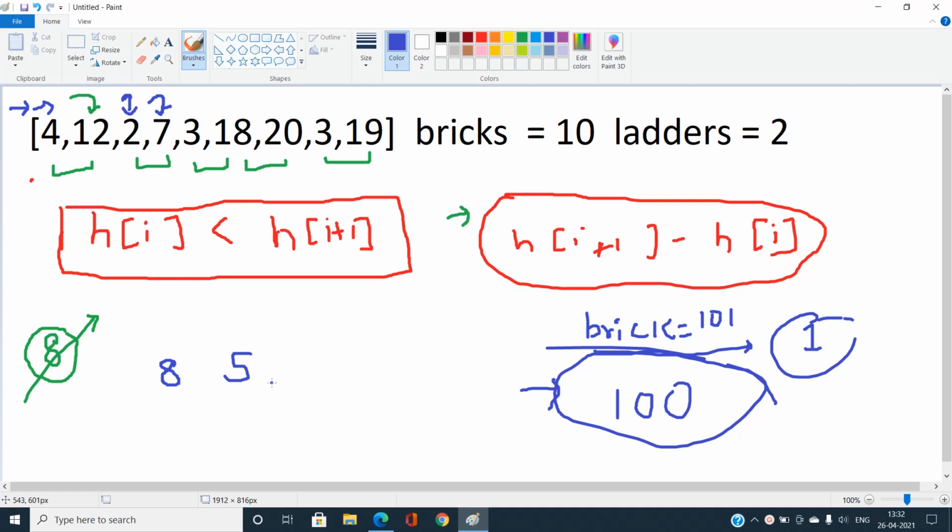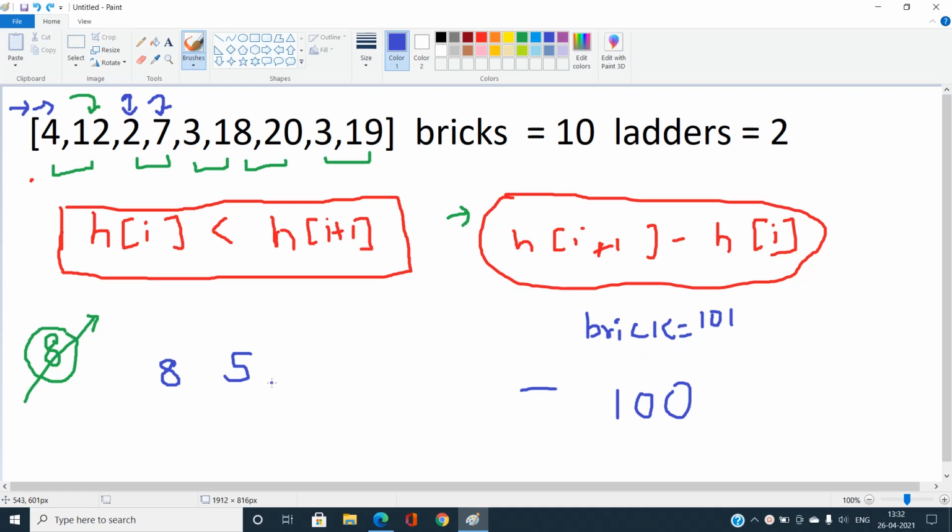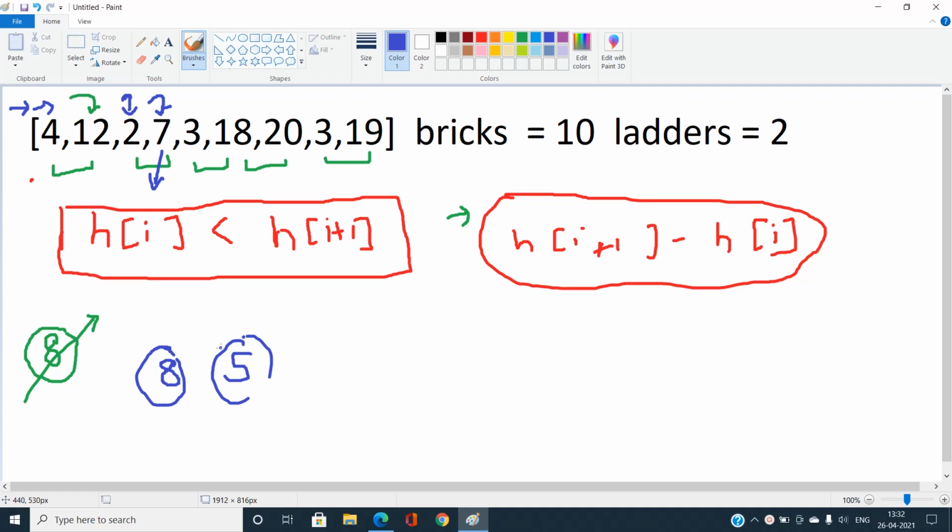Okay, so it gives me the idea that rather than work upon the minimum, let's try to work for the maximum ones. That is, if you are at the current index 3, the difficult positions that you need to cover are 8 and 5. So let's try to cover the maximum differences with the ladders, and if something remains, we will try to cover it using bricks, because a ladder is going to cover the maximum height. One ladder can cover as much height as bricks want.